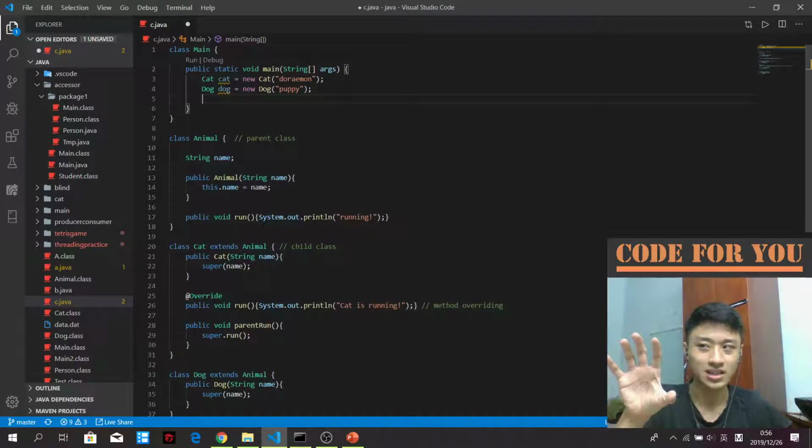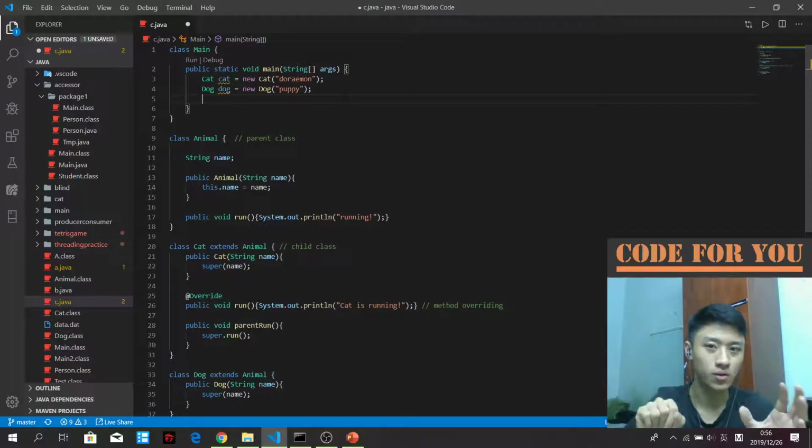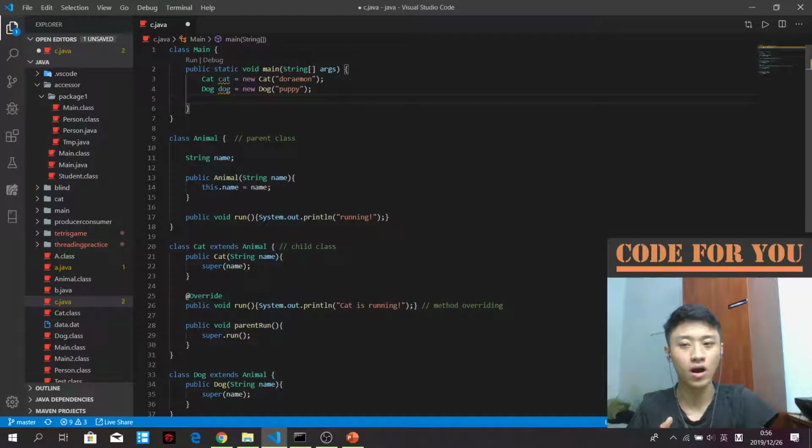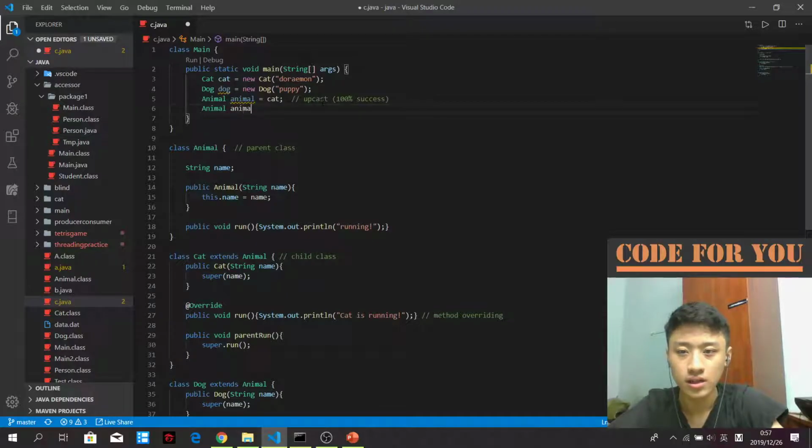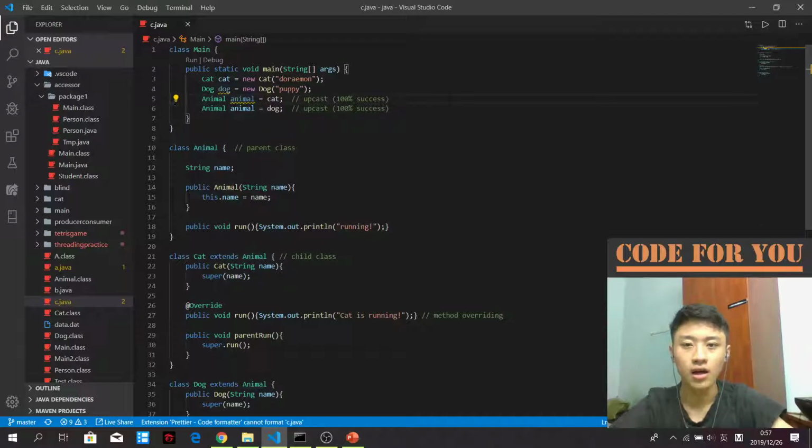So we have a parent class as well as a child class, right? Converting from the child class back to its parent class is called upcasting. So let's say we have a variable animal, we can assign it to cat, because cat comes from the class Animal. This is called upcasting, which guarantees a 100% success rate. We can also convert the dog, which will also guarantee a 100% success rate because it inherits from the class Animal. So this is called upcast.